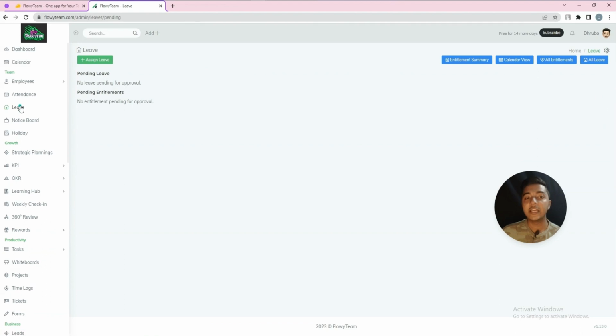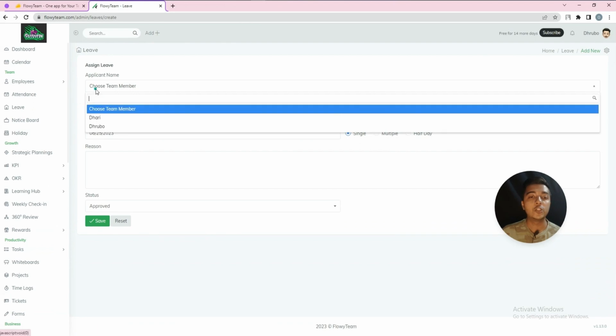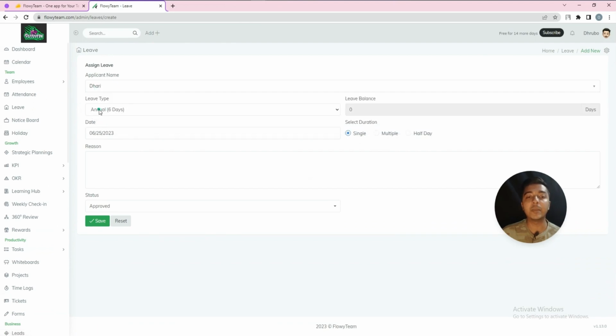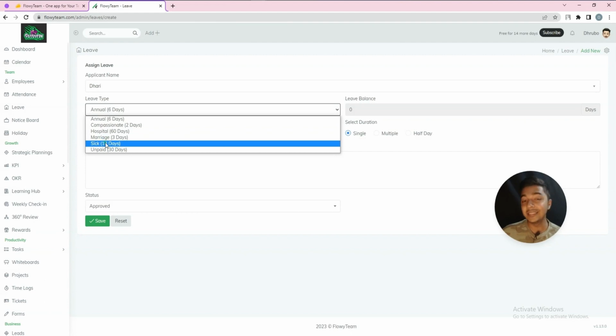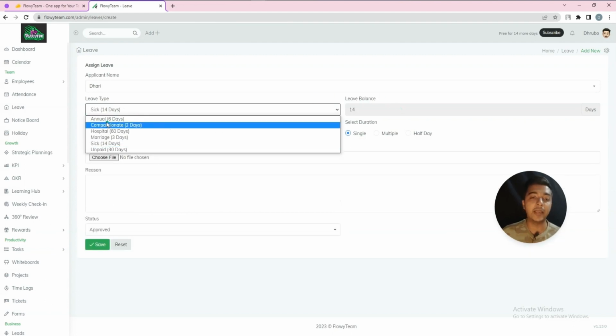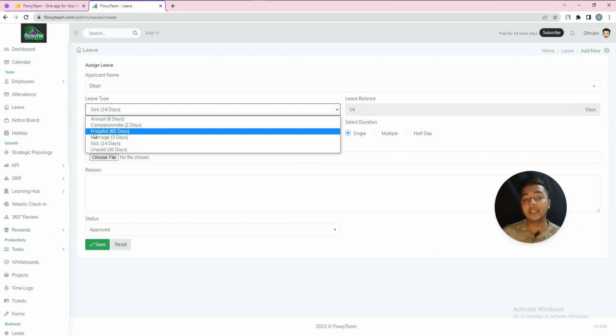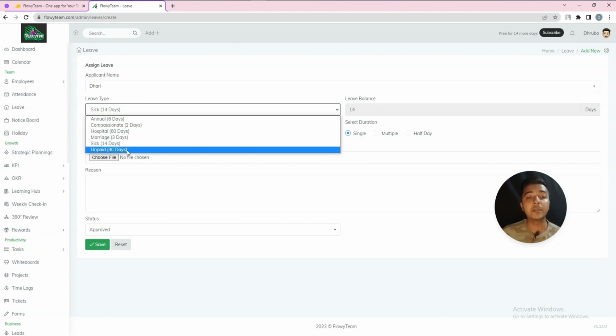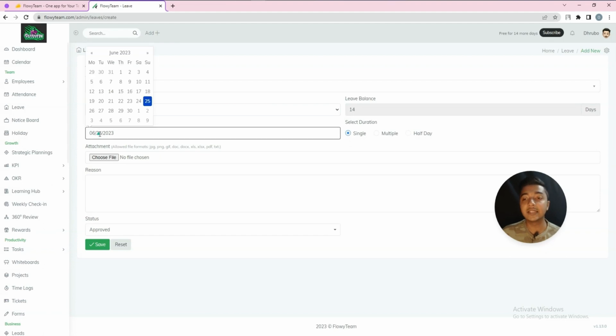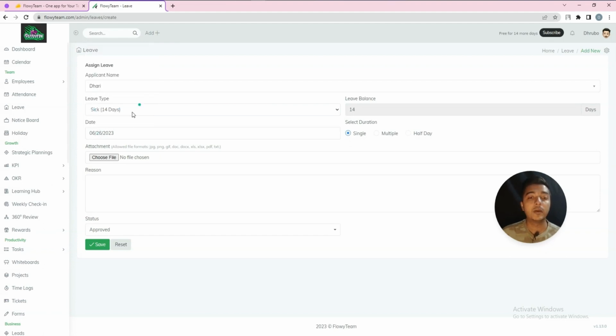After that they have leave. If I go to this leave section, you can assign leave to your team member here. Just click here, assign leave, and then choose the team member. Let's say this is the team member, and leave type, let's say he is sick, and 14 days leave. You can have here annual leave, compensatory leave, and then hospital leave, marriage leave, then unpaid leave, etc. And let's say date, it will start from the 25th. And select duration. You can select multiple, half day, or single. And then they have attachment.